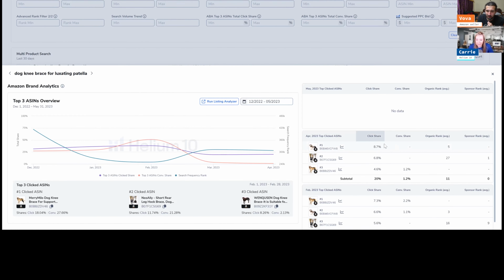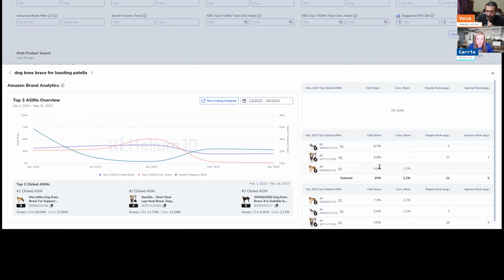Yeah. Again, the click share is kind of lower, which could mean that people are just looking at the different styles. They're looking at reviews. They're looking at a lot of different things. Even if you're not organically ranked number 1, like this is the 5th position, you could still potentially make sales on this particular keyword. It's really interesting.